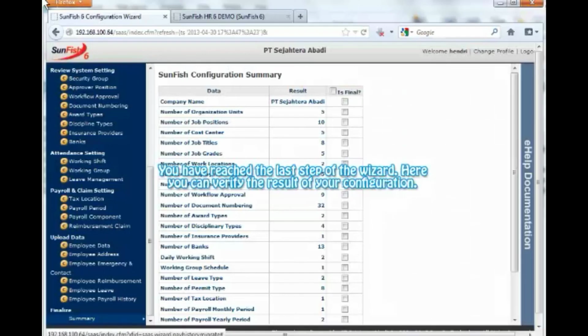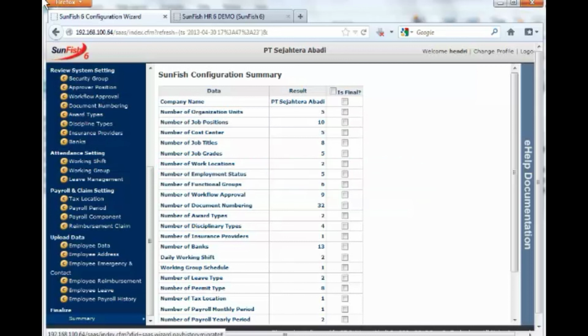You have reached the last step of the wizard. Here you can verify the result of your configuration. Tick the data if you are confident that the data is final.